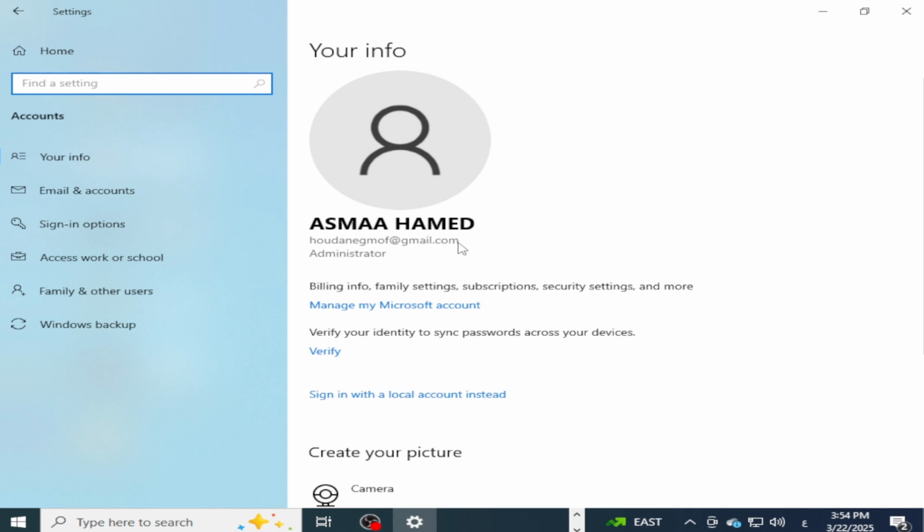In this guide, I will show you step by step how to remove a Microsoft account from Windows 10 easily. If you prefer to use a local account instead of a Microsoft account, this video is perfect for you.